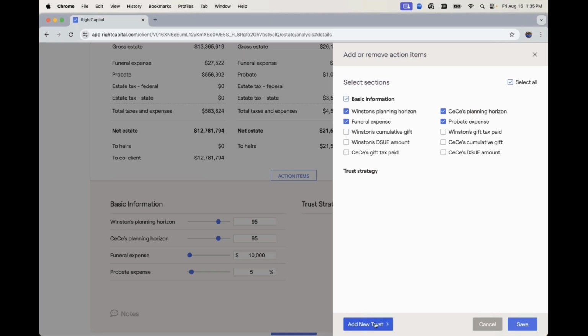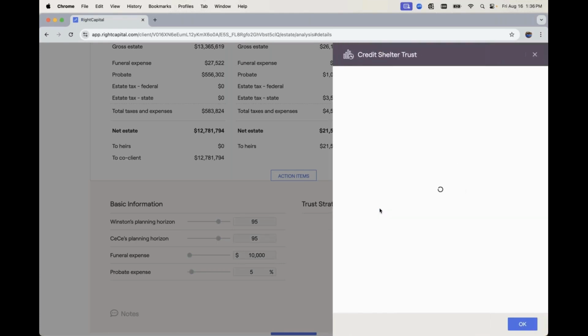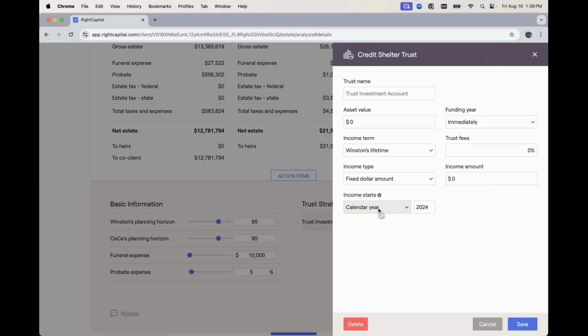But we also have the option to propose trust strategies. So if we're looking to alleviate the tax burden at the end of life or making sure certain items are going to be going out of the estate by the end of life, typically that's when we might be leveraging a trust strategy. So if we click on the Add New Trust button, we're going to have a long list of options for trust strategies. But let's say we're going to be looking at a credit shelter trust, for example. We can select that trust from the list of options.